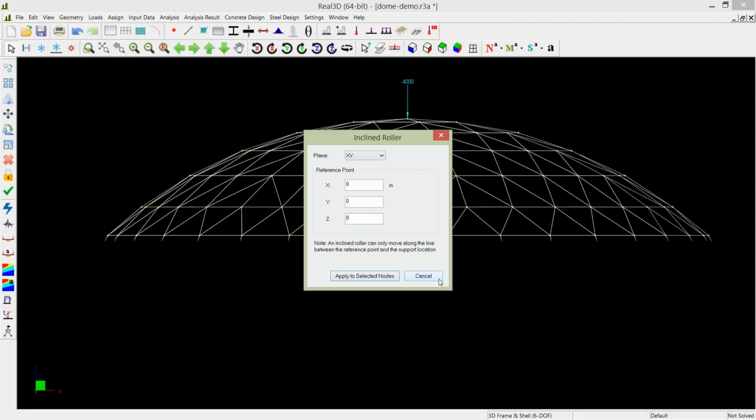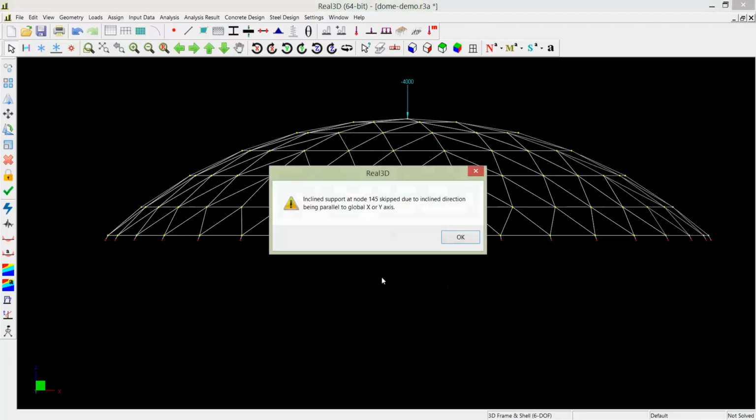This will effectively create multi-DOF constraints which can be viewed from Input Data, Multi-DOF constraints. It's complaining that incline support at node 145 was skipped due to incline direction being parallel to global X or Y axis. We will deal with this in a moment.